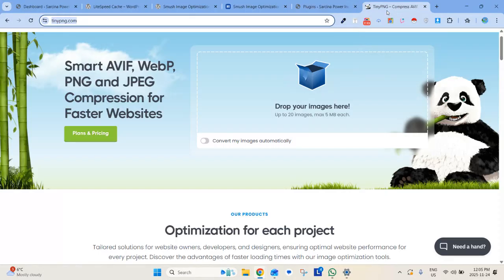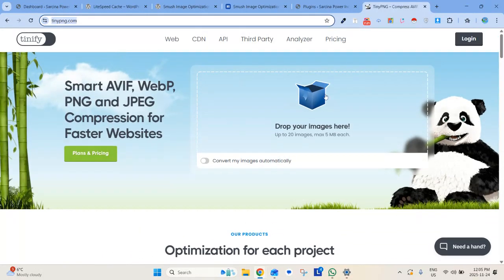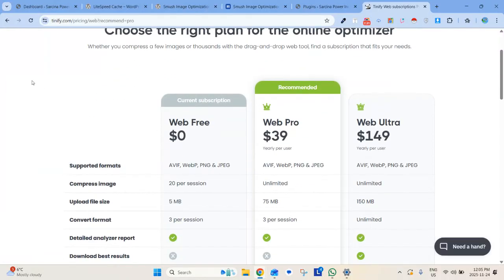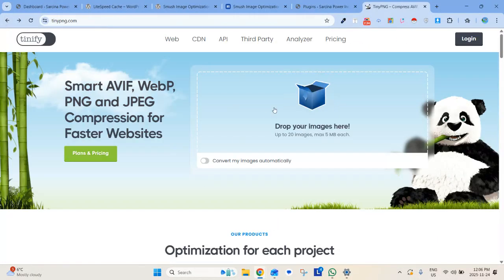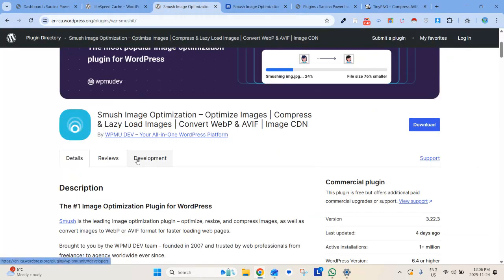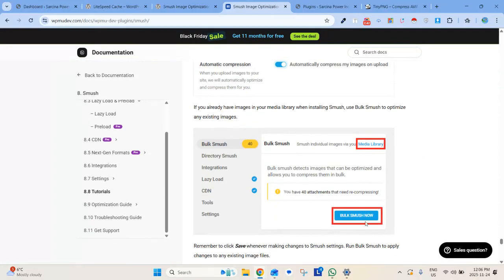There are different tools you could use. This is one that a lot of people use. It's called tinypng.com, and you can drop your images here. This is a free version, and it's only up to 5 megabytes. This also has plans and pricing for higher packages. You drop your files here, make them smaller, and then upload them. So that is the Smush plugin. There's a link here as well that shows you how to do it. But basically, what you do is a bulk smush.